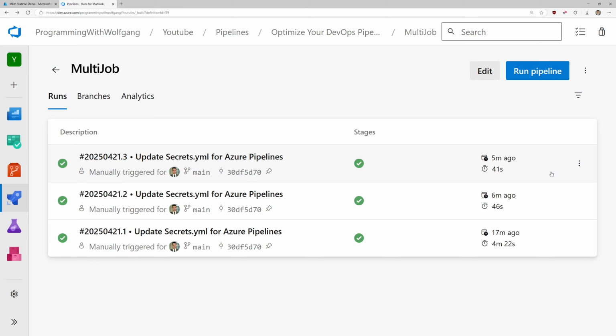And also Microsoft has acknowledged that this is a problem, and they're working on a solution right now to speed up the creation of new agents. But as of mid-April, we don't have a solution yet. It's on the roadmap and it should be implemented soon. Maybe I'm going to make an update video once it's deployed or released. But for now, I think stateful agents are a great way to speed up our pipelines and make them even more efficient.